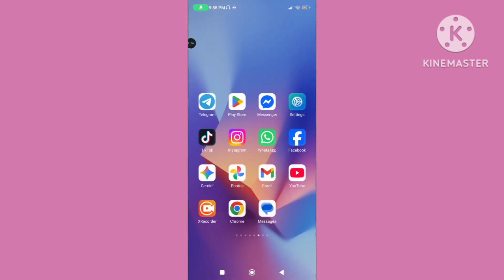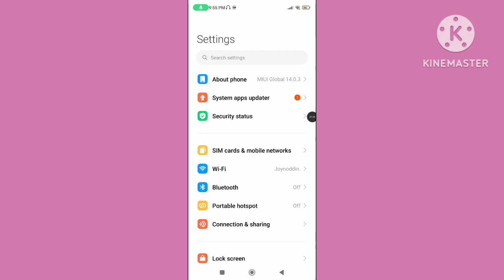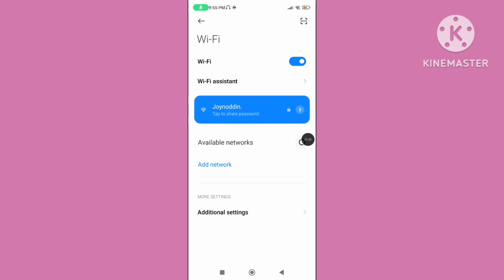Step 3. Restart your device and open it again. Step 4. Open your Instagram app again. Check your Wi-Fi or mobile data connection. Make sure your Wi-Fi or mobile data connection is properly connected.